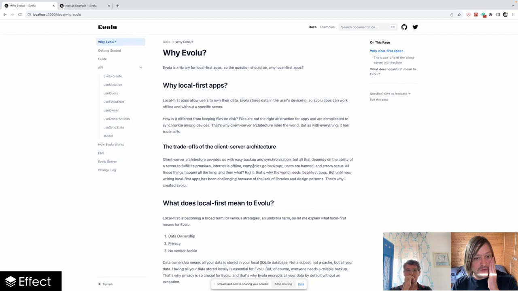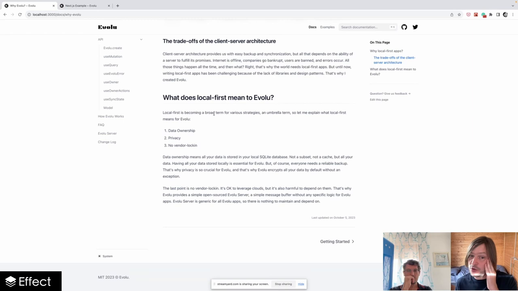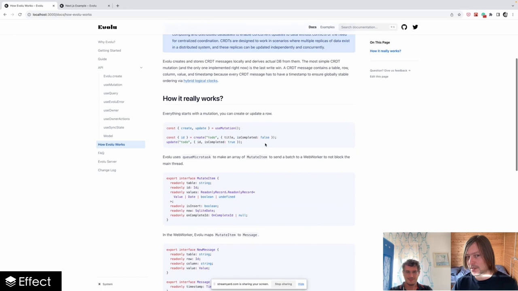Back to the talk. Why Evolu? I have very strict requirements, so I had to make Evolu, because there's no local first library as strict as Evolu to me. So that's why I'm using Evolu. Maybe I should show you some code, how Evolu works. Are you interested? Yes, let's see how it works.